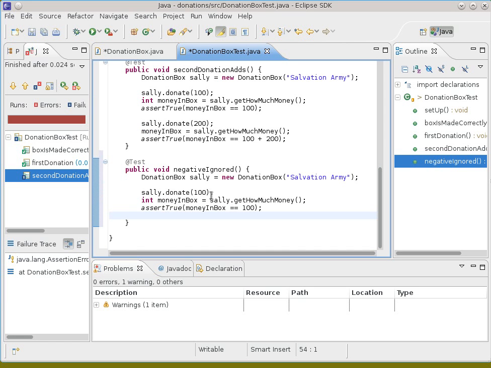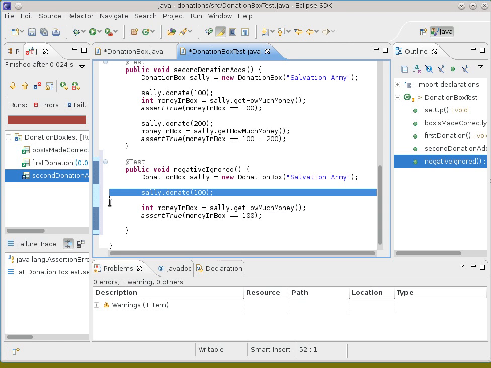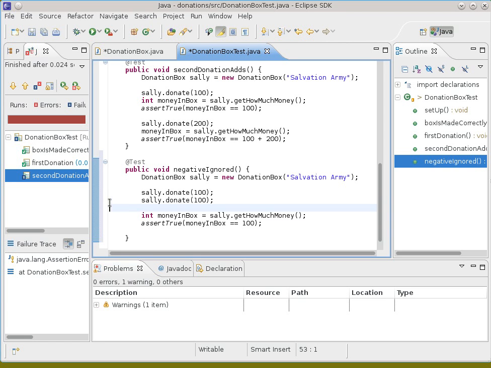So I'll still make a Salvation Army box. In this case, I'll donate something like a negative amount. Actually, let's donate 100 first, just so that there's something in the box. Then we'll try to take 50 cents out. And then we'll check how much money you expect to be in the box. 100. Still 100. So I put 100 in, I tried to take 50 out, and it should still be at 100. And that's how you would explain it to mom, right? Pretty obvious what the test is.